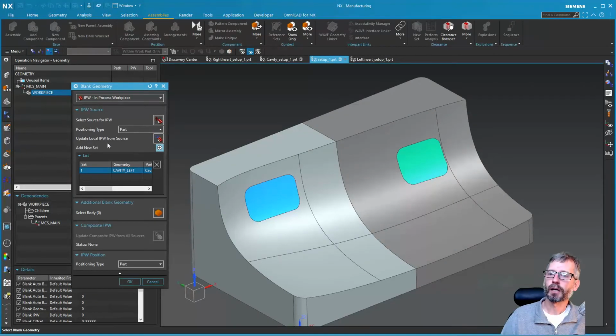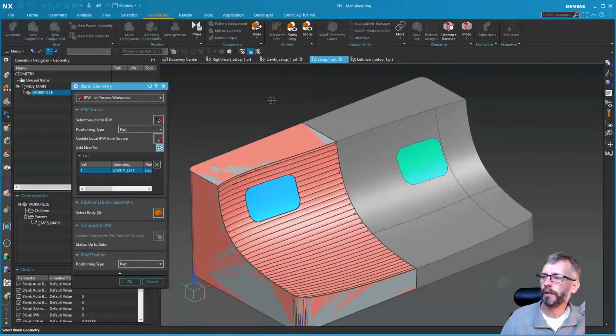And now to see that, I'm going to hit Update Local IPW from Source. Before I do that, let me explain the positioning type. The part positioning type relies on the fact that here in this assembly, I'm referencing that cavity component. And the cavity setup file where I did the roughing is also referencing that same component. That lets NX peek inside, look at the coordinate systems, and map the IPW to the correct position in this file. So now we'll hit the update button and watch that occur. Okay, there's the in-process workpiece, and it's in the correct location.